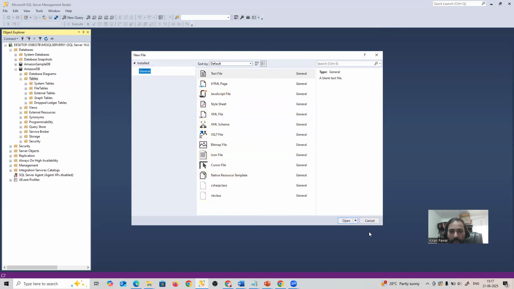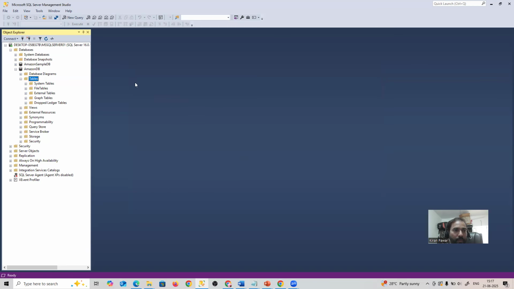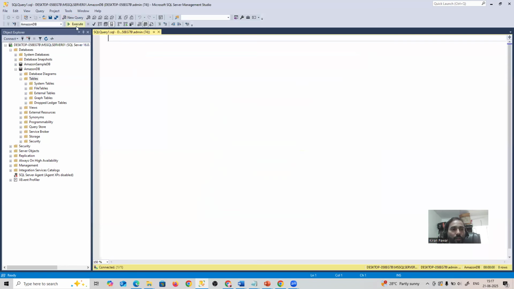I don't see the SQL file option. No problem. Just click here on new query, or do a Control N. You will find this tab where you can write your SQL query. When you select here, the available databases will be shown. This is Amazon sample DB, which is already created, and this is the Amazon DB that we currently created. Now, this is my database.